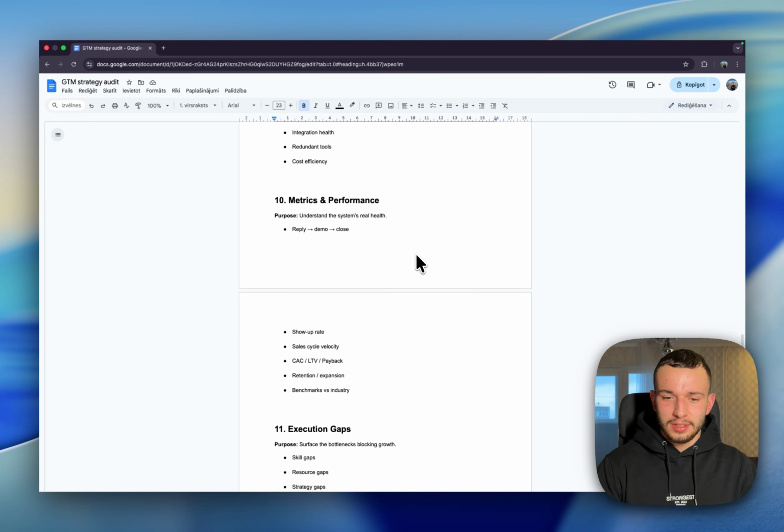Then number 10 is metrics and performance. You definitely want to choose some specific metrics which you are going to track, right? Which will give you the correct picture and correct understanding of what's happening and what the bottlenecks might be. So what I recommend you do is you track the ratio of replies, convert it into a call or demo, and from demos convert it into close. That's the easiest way, for example, to track the effectiveness of outbound channel.